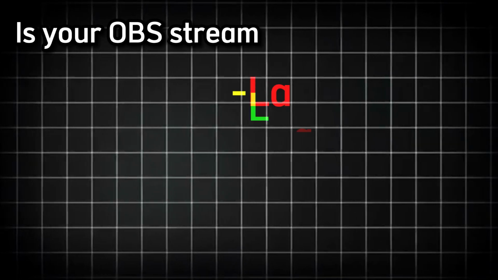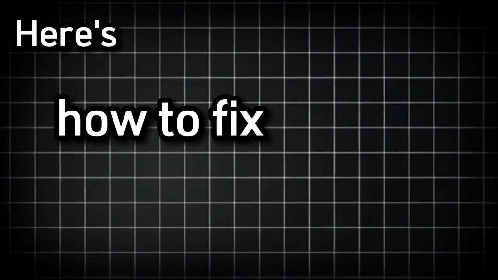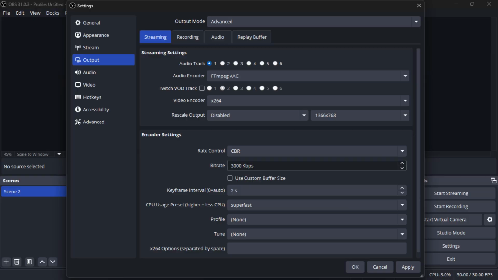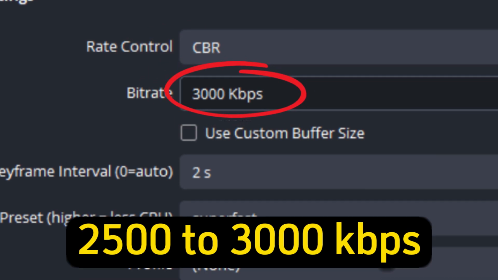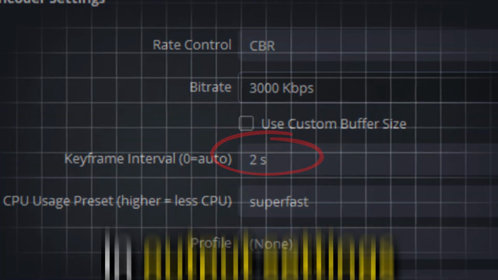Is your OBS stream lagging, freezing, or randomly disconnecting? Here's how to fix dropped frames fast. First, check your internet. Next, lower your bitrate. For 720p streaming, use 2500 to 3000 kbps. And set your keyframe interval to 2 in output settings.